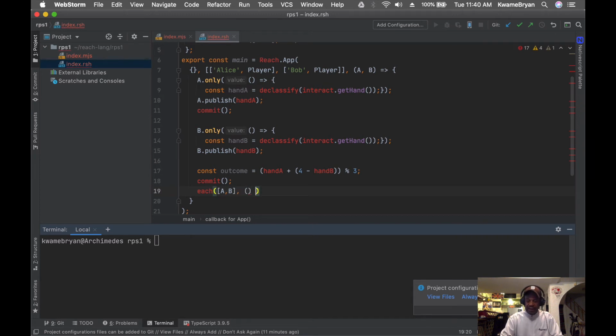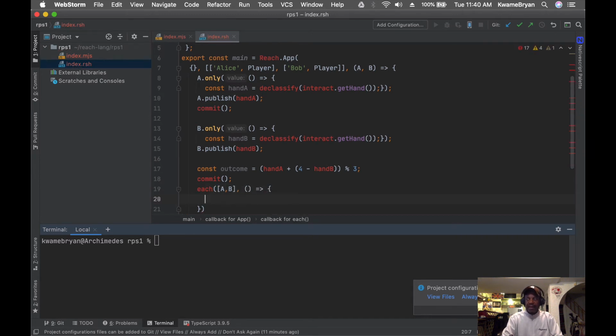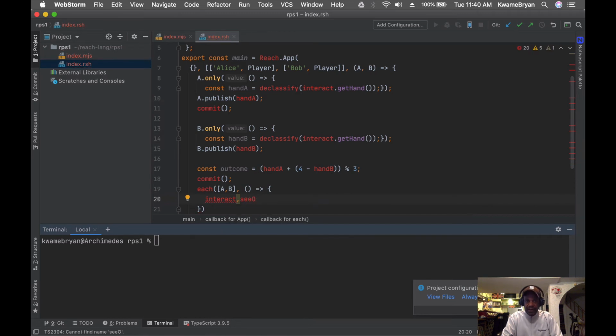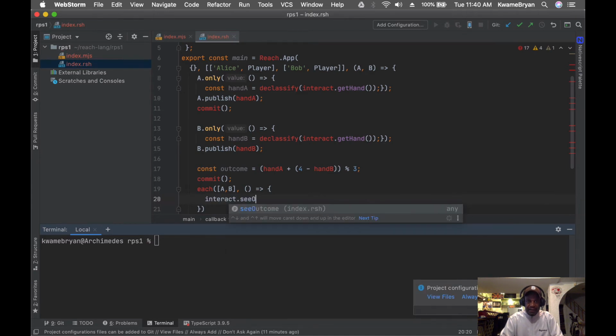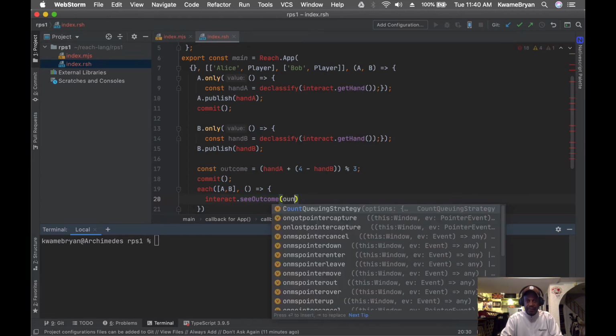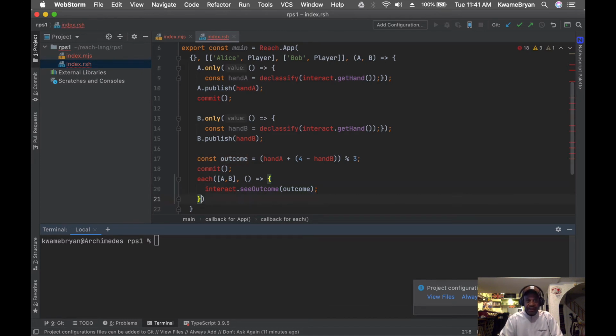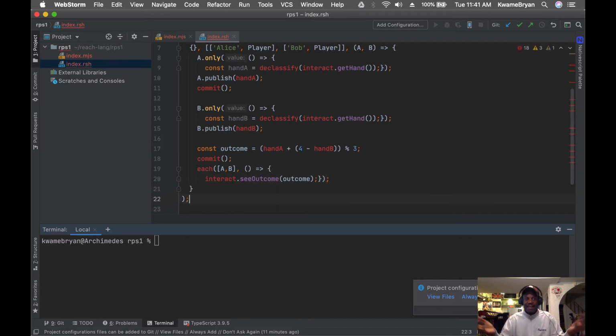and we're going to have a function here. And then we can just say, we want Alice and Bob to interact with the cOutcome, and then we'll just pass in the outcome. And all right, that's basically it for that.